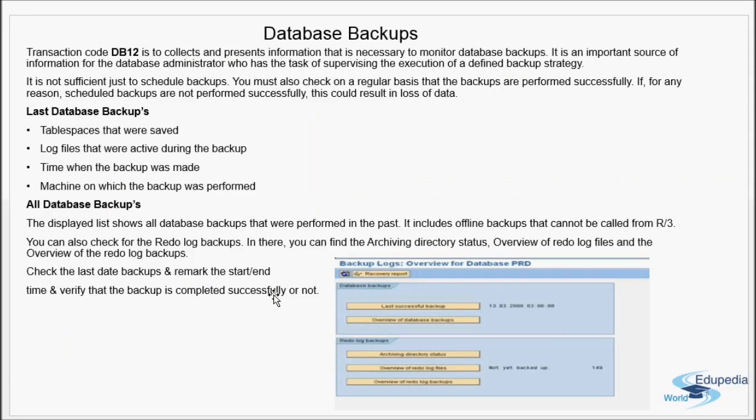the next one is DB12, that is database backups. Transaction code DB12 is used to collect and present information that is necessary to monitor database backups. It is an important source of information for the database administrator, who has the task of supervising the execution of a defined backup strategy. Now, database backups are monitored from DB12. It shows you the database backup information.